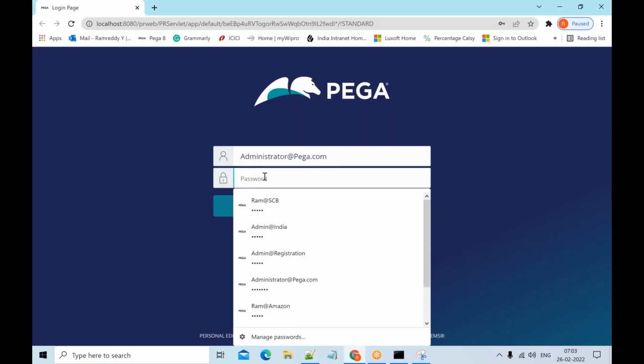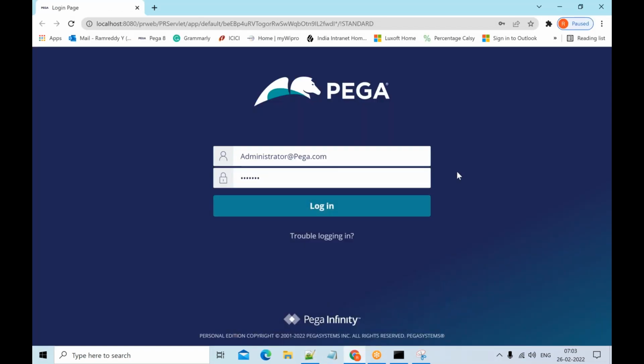Okay. Why do we require our own application? This is the tool, and using this tool we will develop applications, right? To develop an application, we will face some challenges. We need to learn a few rules, and based on that rule knowledge, we will develop the application. So for all this, an application is needed. Currently, you are logging in as administrator at pega.com, which is the Pega platform application.